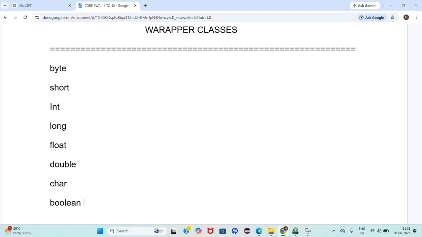Each and every primitive data type has one corresponding wrapper class. So tell me, what is the corresponding wrapper class for byte? It starts with a capital B, because a class name should start with uppercase. The left side byte is the primitive data type, and the right side Byte is a wrapper class.